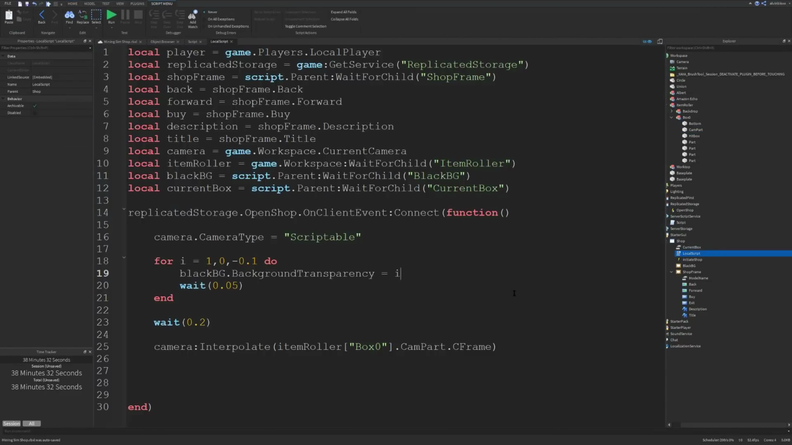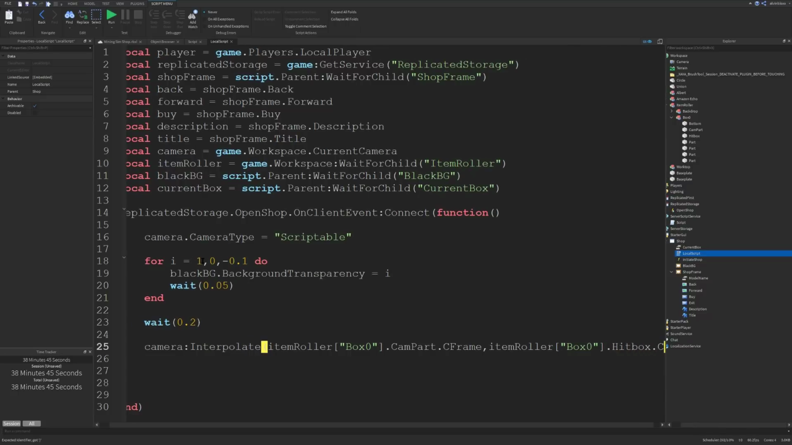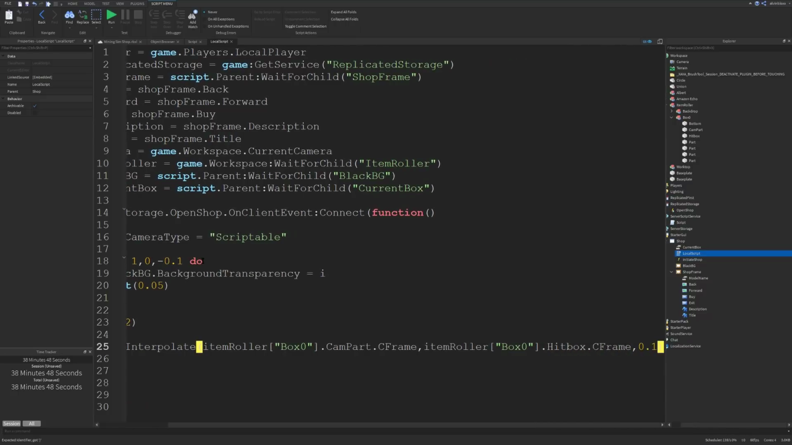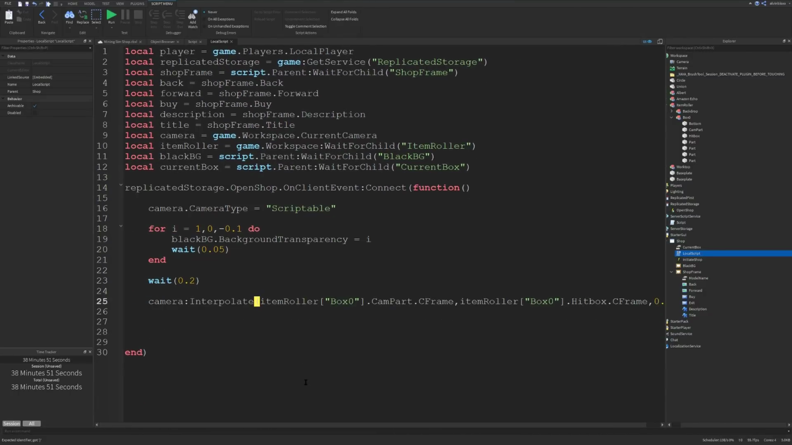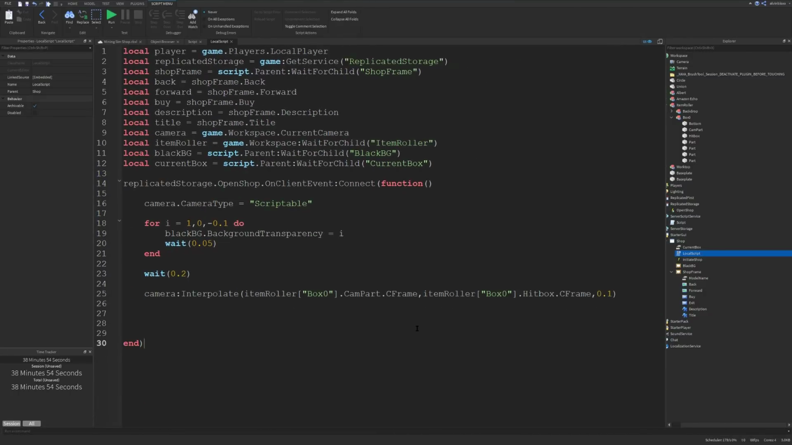So let's go back to our local script, and we want to say CamPart.CFrame, ItemRoller, and we want to say exactly the same thing, Box0.Hitbox.CFrame, 0.1. So normally you will specify 2 different CFrames for it to go from one to the other. But we want to set it to box 0 because that's where we start off. So we can choose it to start off at box 0 and end at box 0. So it's not actually interpolating, it's just setting the camera to that box 0's cam part.